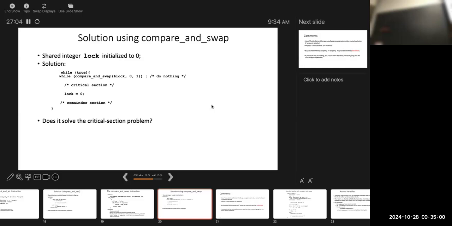So if the old value was 0, then the loop will break. But if the old value was not 0, the old value was 1, the condition is true, and you will keep executing the while loop. So you will not be able to proceed. But if you get the lock, you proceed, you do your critical section. After that, set lock equal to 0 and do the remainder section. Any questions?